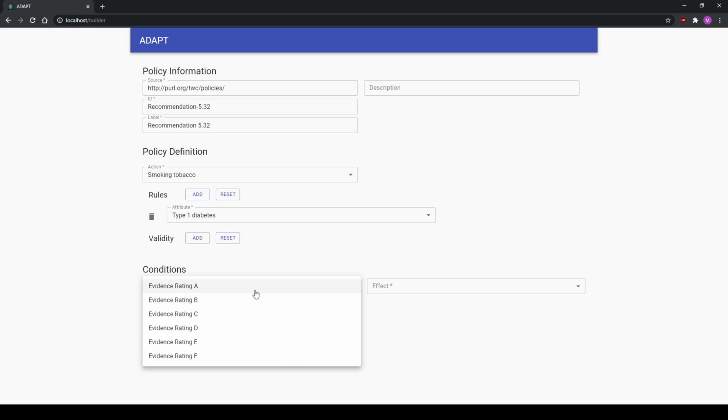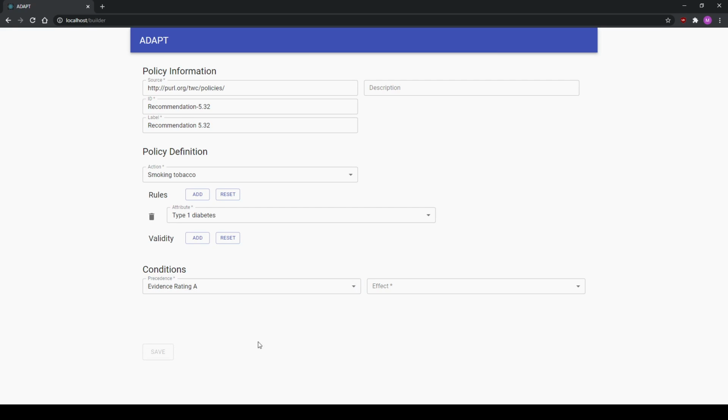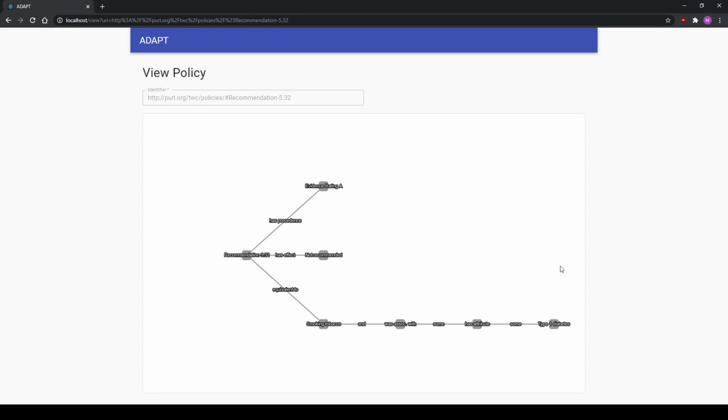For conditions, this is where we put in the precedence. We define our precedence using evidence rating. So for that, we input the evidence rating A. And then for effect, this is where we input the response of the policy. And for that, we input not recommended. Once we're done, we click save, and we are brought here.